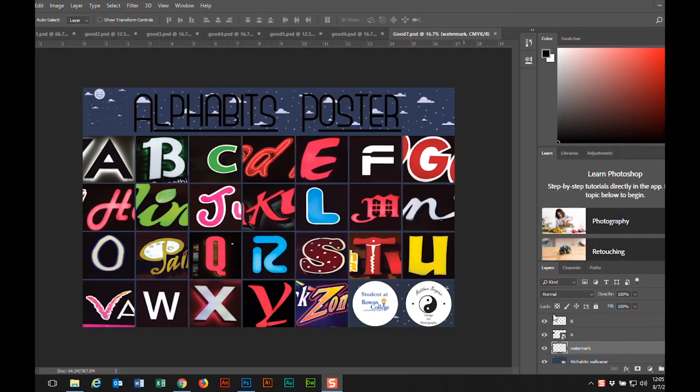So here's some examples of what I would consider good projects for the CGA 217 Alphabets project. Student did a nice grid system, got all the images the same size and put it in a grid. I like the text at the top with the star cloudy background. So I thought this was an excellent job utilizing the grid structure, which is one of the primary things we learn about in design.